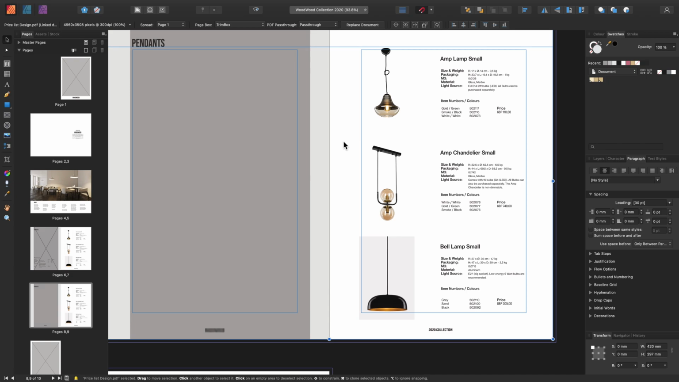Okay, so now let's have a look at the different things you can do with placed content. If you have a multi-page PDF, a multi-page Affinity Publisher document, or even an Affinity Designer document with different artboards, you have something very useful to use. You can change the page, spread, or artboard that you want to view within the picture frame.